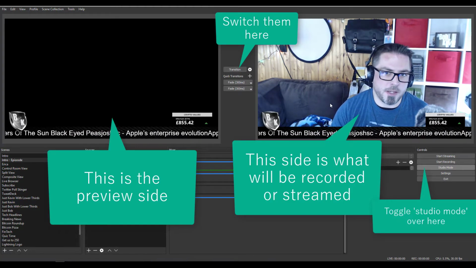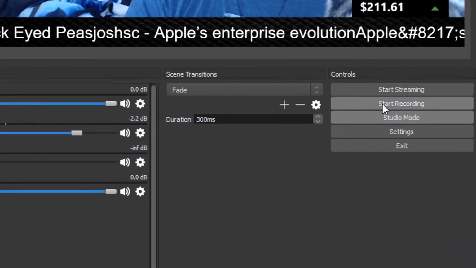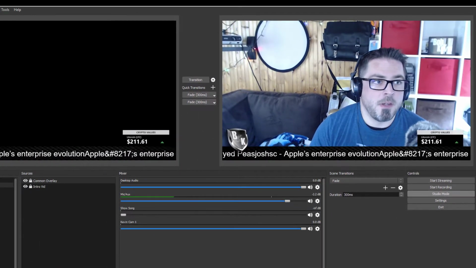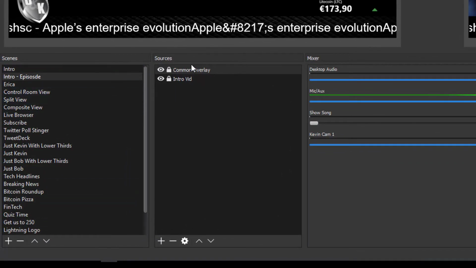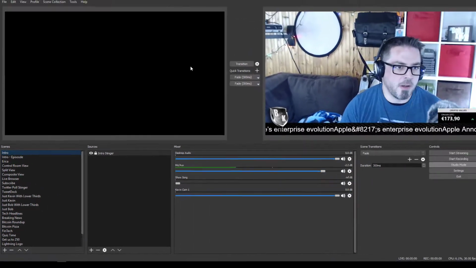Now OBS is pretty cool because it does more than just live stream. Down here you'll see that you can start recording, start streaming, or do them both at the same time. The way OBS is set up is it has scenes over here, and on each scene you have a source.